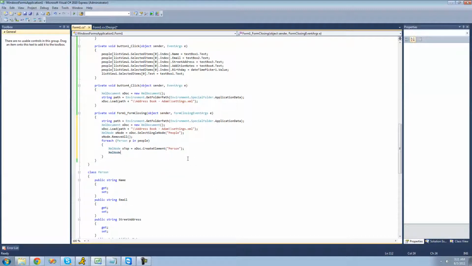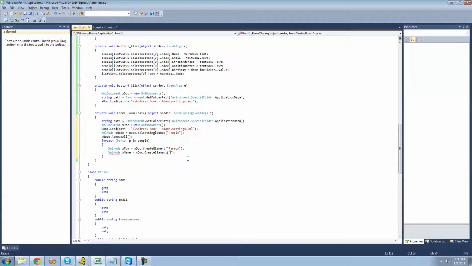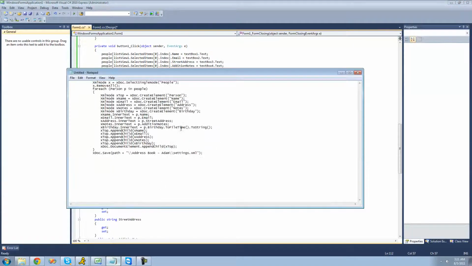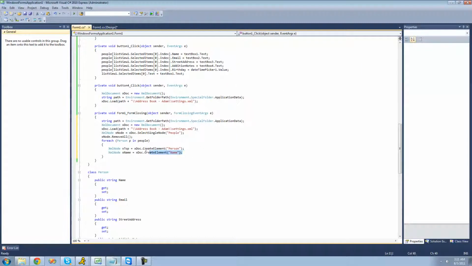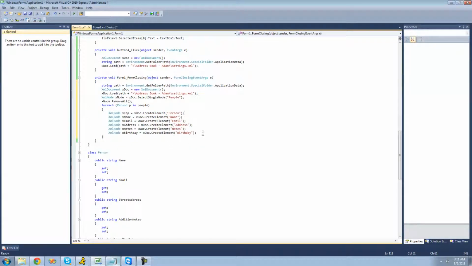So now we're just going to want to create a new node for all of those. So we're just going to say XmlNode xname equals xdoc.CreateElement, and then their name, so name. And I actually have all of this already written out, so you don't have to watch me write all of it. So I'm going to go ahead and paste this over here. But basically we're just going to be creating a node for every property inside of this person class.